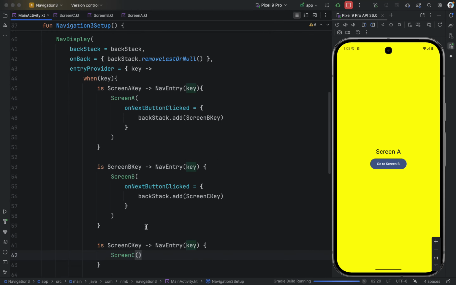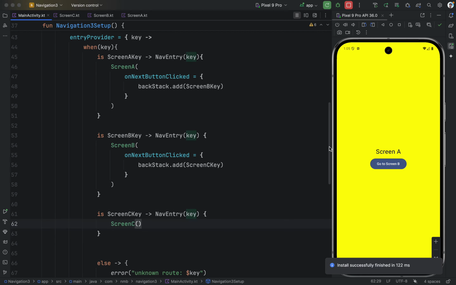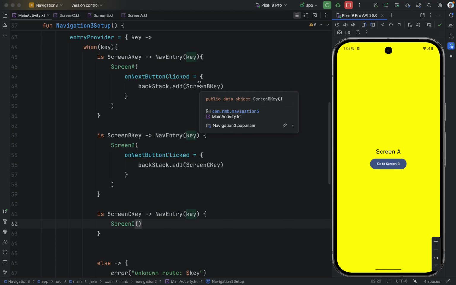Inside nav display, we are handling the back stack. We are just adding the next screen wherever we want to. So now let's say if we click on this, we are going to the next screen. If we click on this, we are going to the next screen. Now if we will click on this, we can see that from top of the stack one screen is removed. If we click again, one another screen removed from the top of the stack, and now this is the only screen which is present inside the stack. This way our navigation 3 library works.